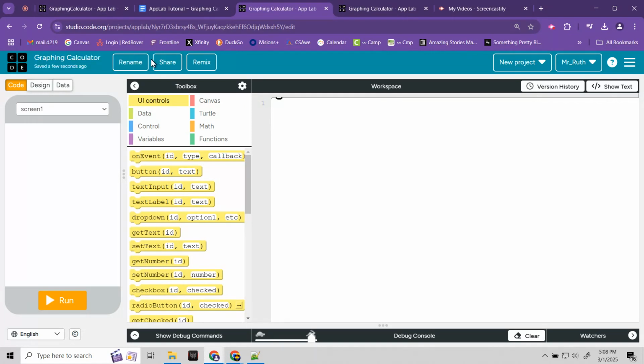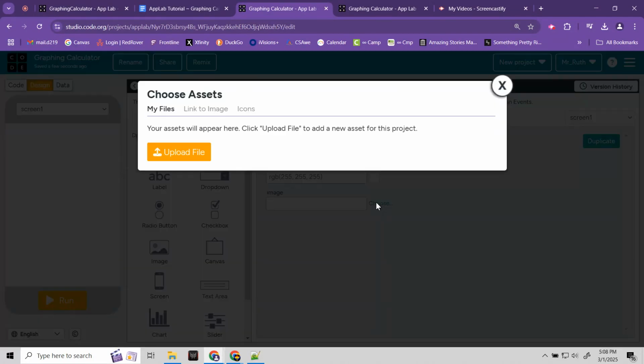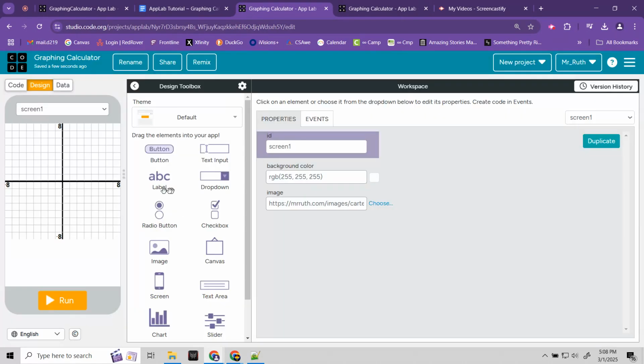Okay, we'll save that. The next thing we're going to need to do is get a background. That's the Cartesian plane. You can go to the Design tab here, click on this Choose link, click on Link to Image, and type in this URL. That will allow you to put in a Cartesian plane. For right now, I have it drawn from -8 to 8. I've drawn it out so that the pixels line up with the pixels in code.org, so I would definitely recommend starting with that one.